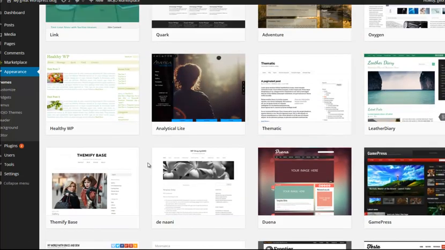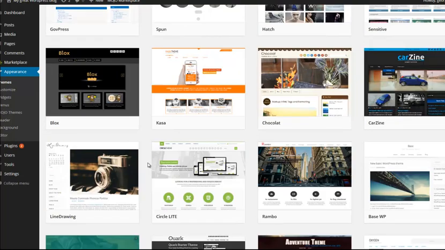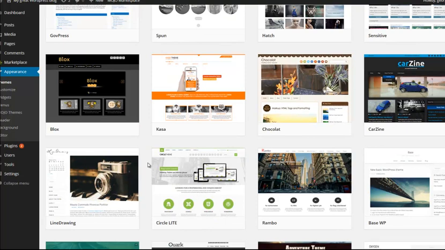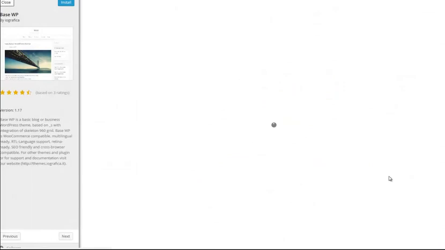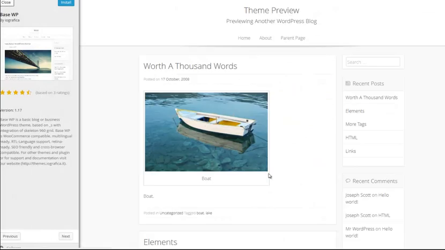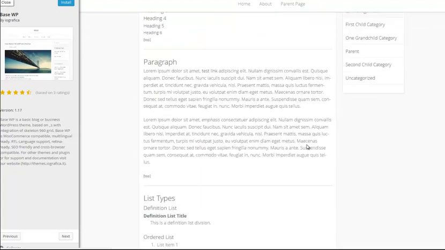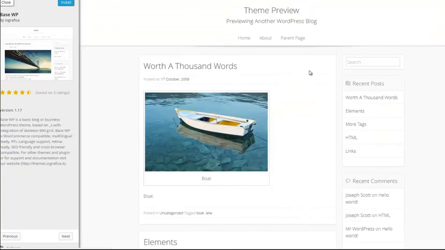I think there was one I saw up here that was quite nice. I quite like this one, base. This is quite a nice theme. I've actually used this one before. It's really simple. So I'm just going to go ahead and go with this one.